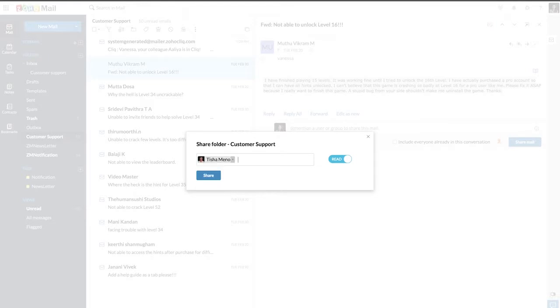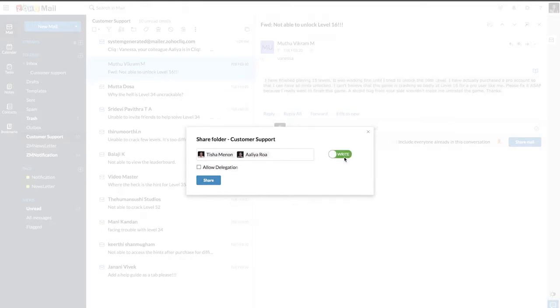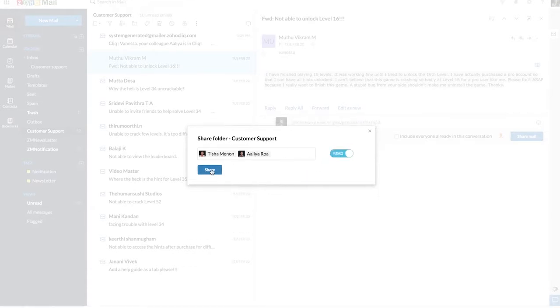She added the members who were responsible for the easy playability of the game and gave them read permission and not the write permission, since these people are not the customer service team, and she just wants them to read the emails and not reply to them. So she gave them the read permission and shared it, and that was it.